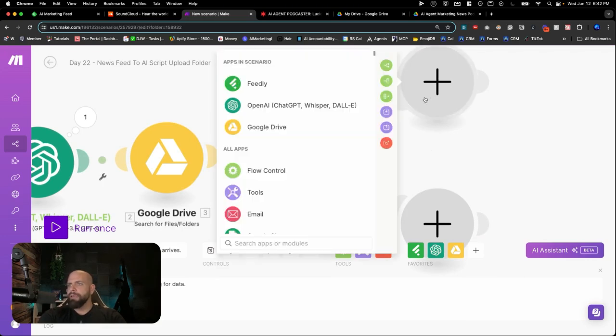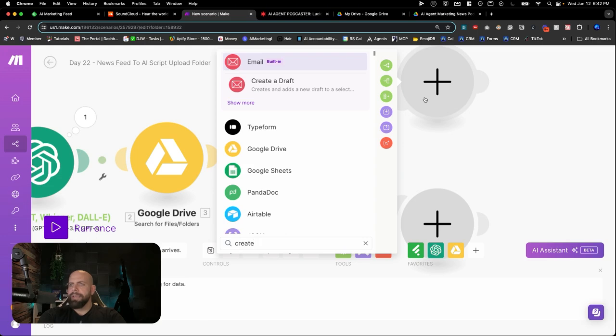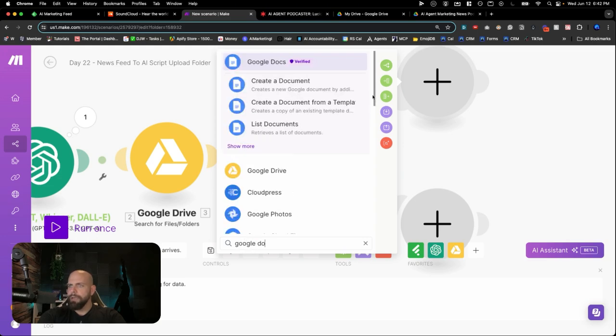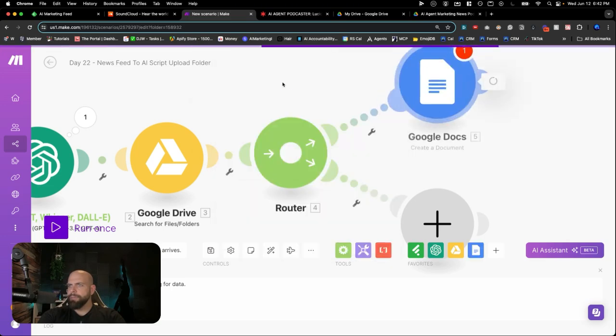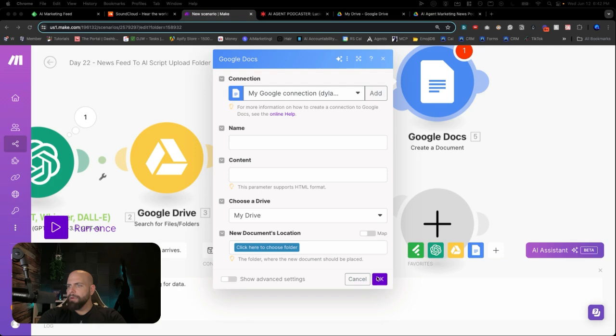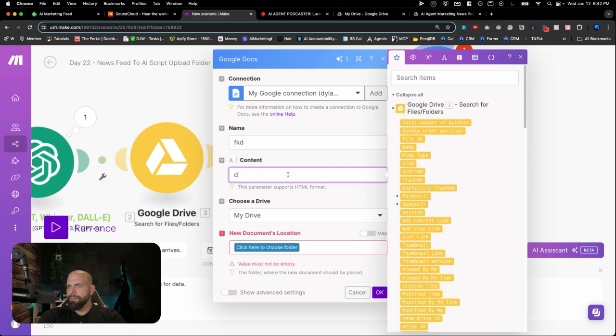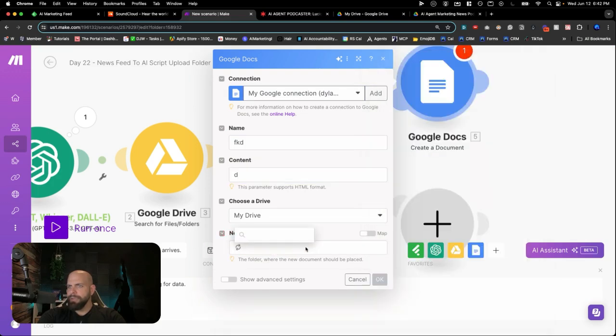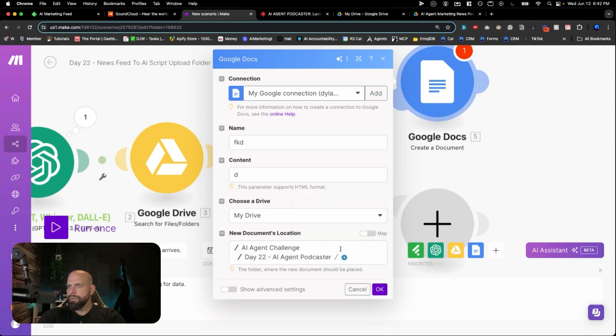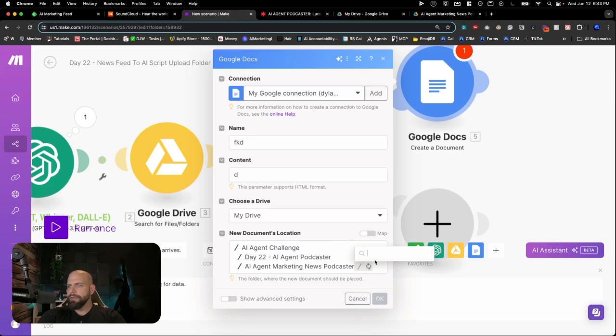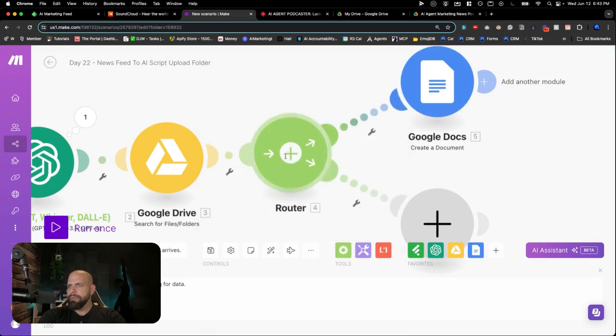And so what we want to do is create a Google Doc, create a document, just like that, log in. And what we're going to want to do is pass over the same variable that we have across here. So I'm just going to put in some blank information right now as a placeholder, and then we're going to come back to that. So if I go down to AI Agent Challenge, Podcaster, Scripts, that's great. That's where it's going to live.